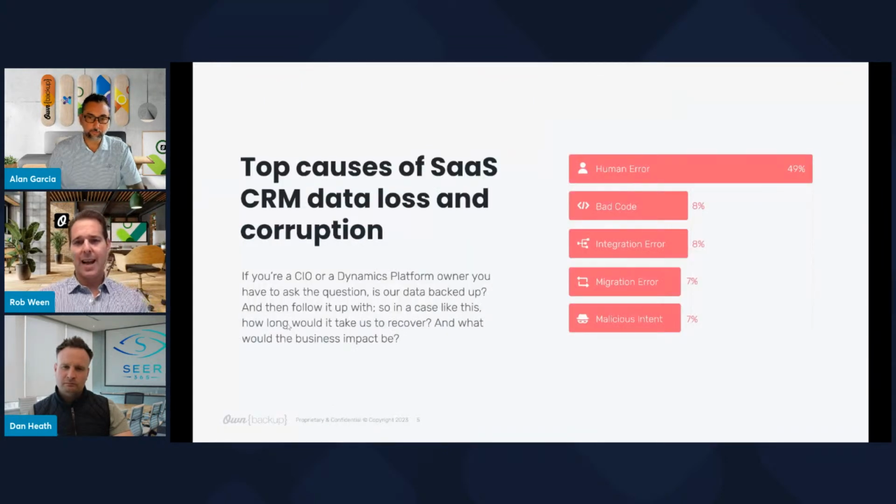So you might ask, how does data loss and corruption happen in Dynamics, right? Well, I think we're all guilty of it. Almost 50% is caused by human error, right? So I know I've done some things, unfortunately. But as you can see from other causes, bad code, right? Integrations. The more we increase amazing functionality within Dynamics, the more we integrate, which obviously increases risks as well. But then you also have migration errors and then malicious intent. So unfortunately, there is that rogue employee that could happen out there.